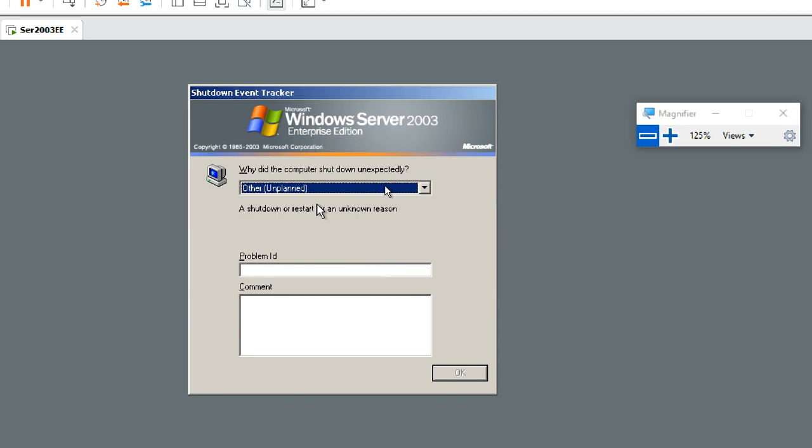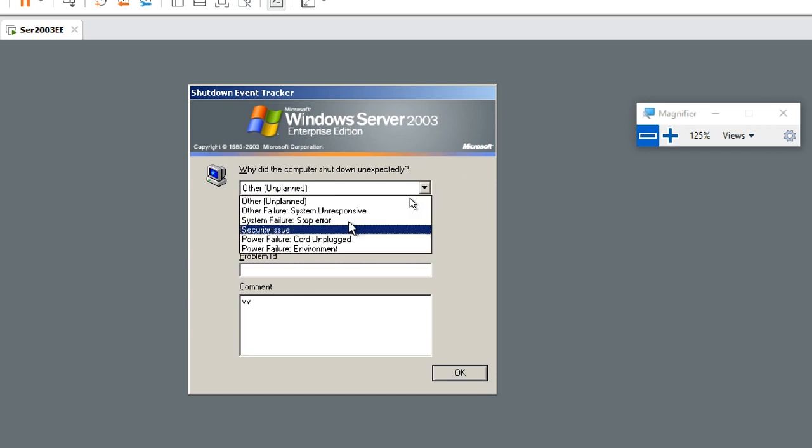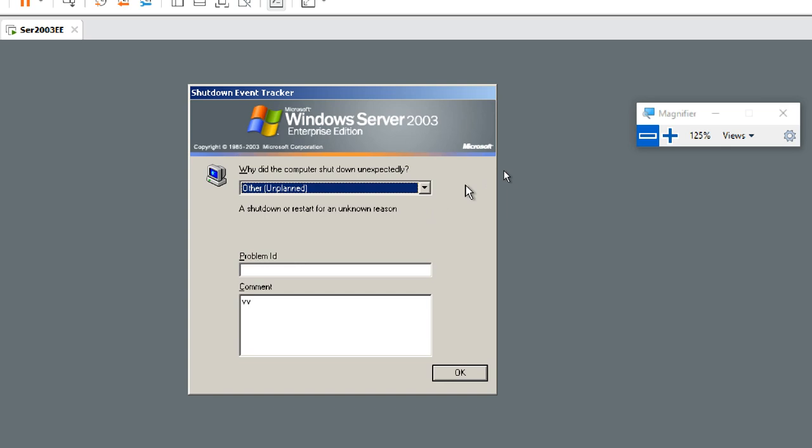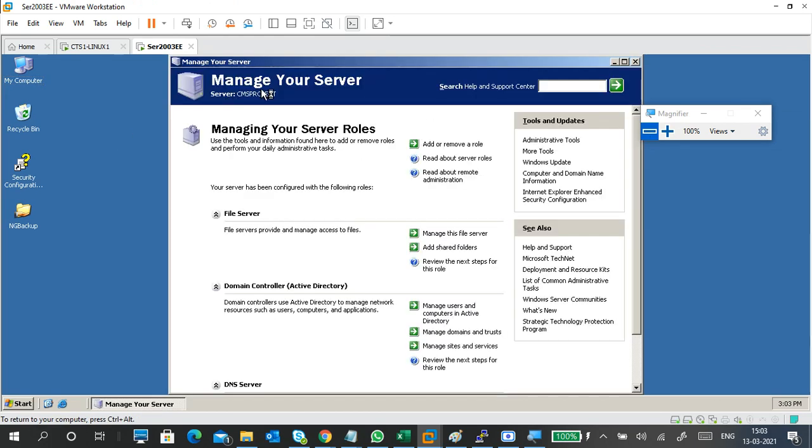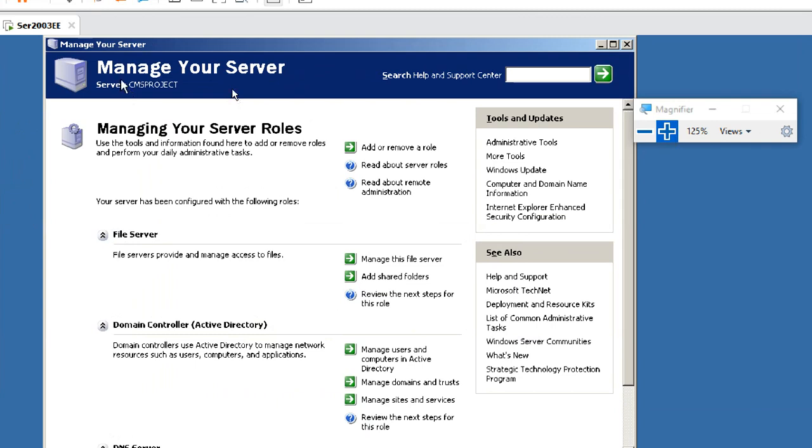When you shut down the server and start it again, after restart it compulsorily asks why you shut down. You need to give a comment or choose the reason, because a server should not be shut down always, it should run 24/7. It will boot faster. This is Server Manager, you know, how funny it looks. Server name is CMS project, domain name is ate.com. This is how you can add or remove roles.